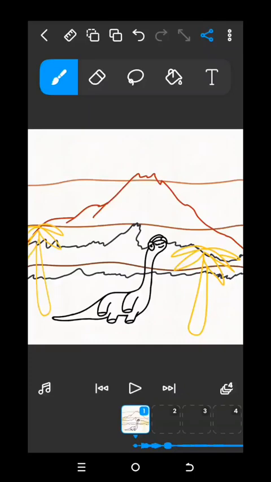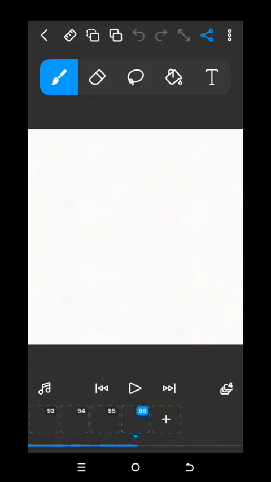Okay. So we have a lot of frames to cover. If we go to the ending of our animation, the empty frames, we have 96 frames to animate. So let's begin.